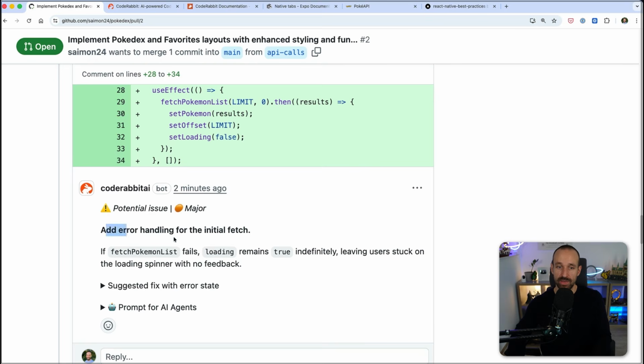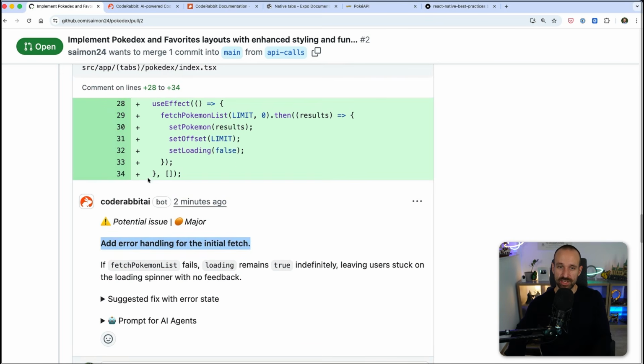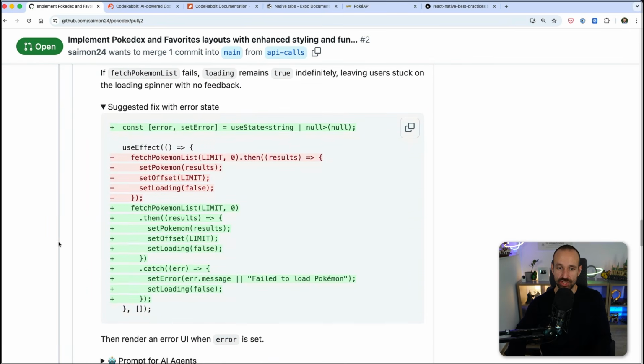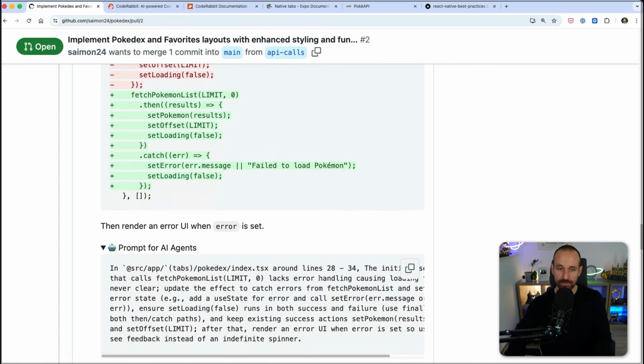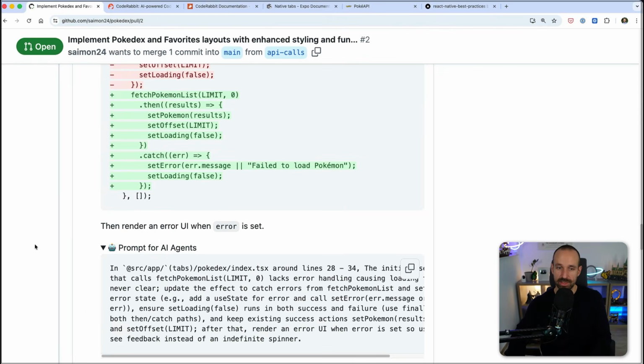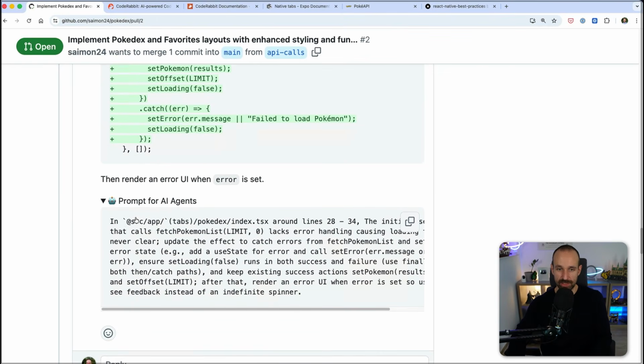So here, yeah, this is something I noticed as well. We don't really have good error handling. We just fetch the data. This is the suggested change with error handling. So we should probably add a catch. I'll just copy this over and give it to Claude, and Claude will hopefully generate the accurate code.